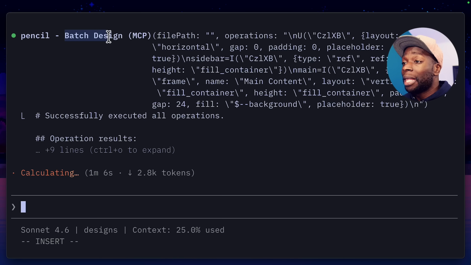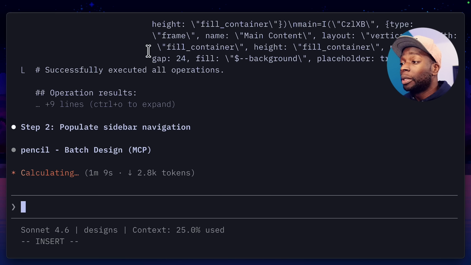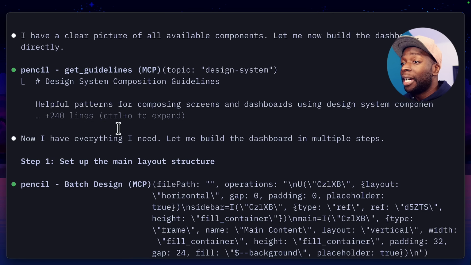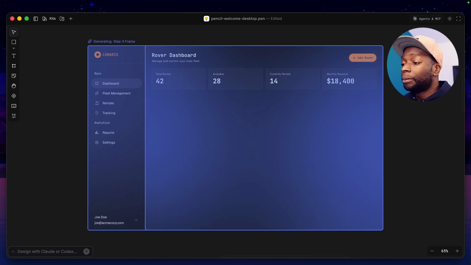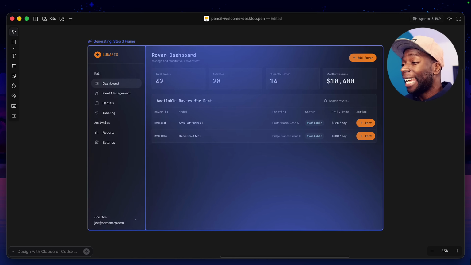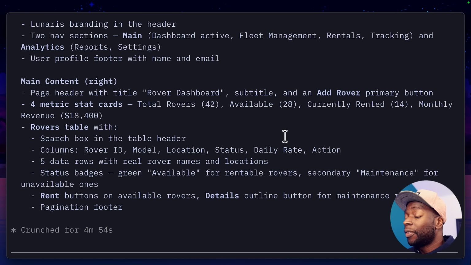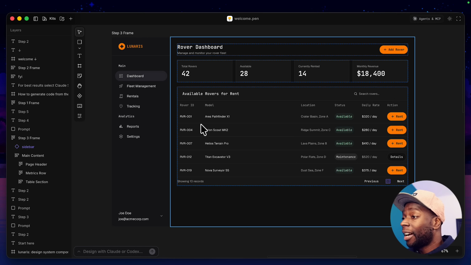So it's using the Pencil MCP batch design tool to populate the navigation bar. It's already done step 1, which is set up the main layout structure. And if you go back to Pencil, you can see the design being added and changed in real time. And now that Claude has finished, we can go ahead and change the design in real time.